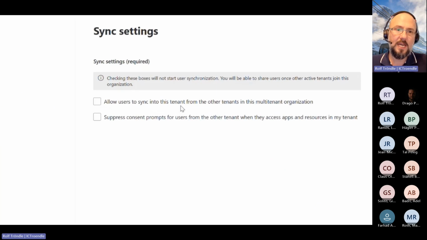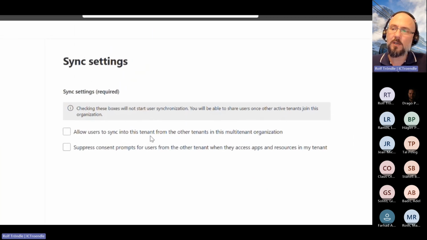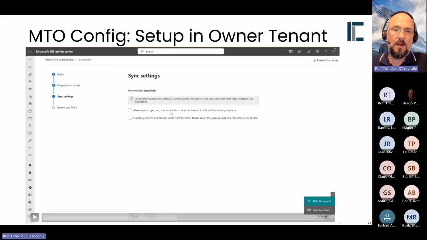Then I have 2 checkboxes. For those of you who already configured cross-tenant access settings, these are familiar to you. It's allow users to sync into this tenant from the other tenants in this MTO, and suppress consent prompts for users from the other tenant. To have the full fidelity or the full feature set, we will select both checkboxes for now. Click on Next.